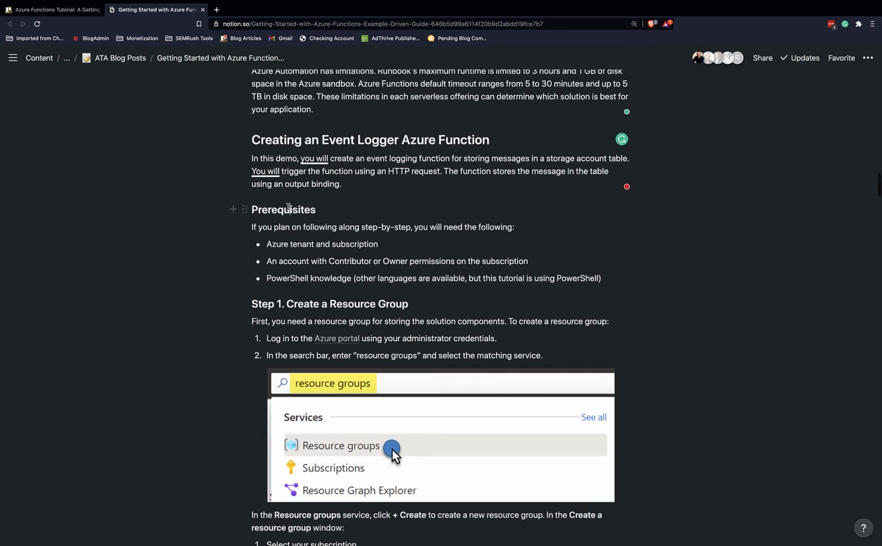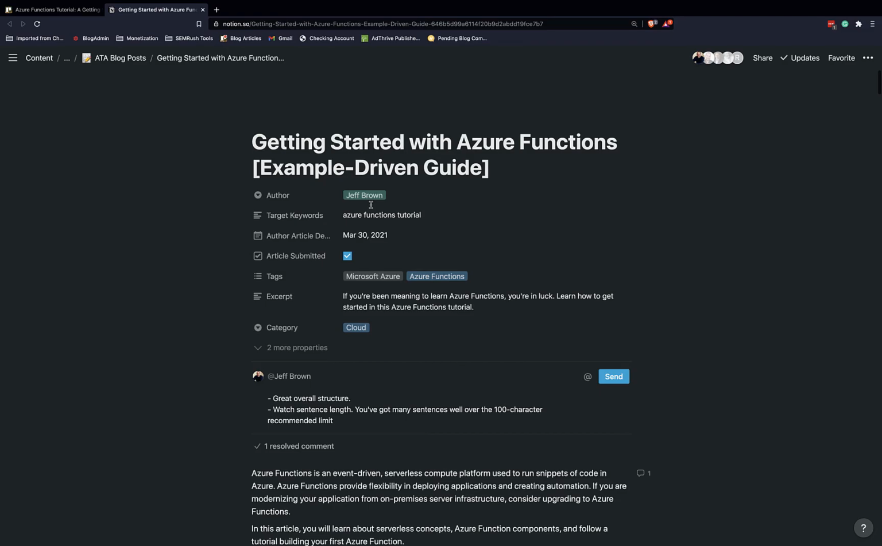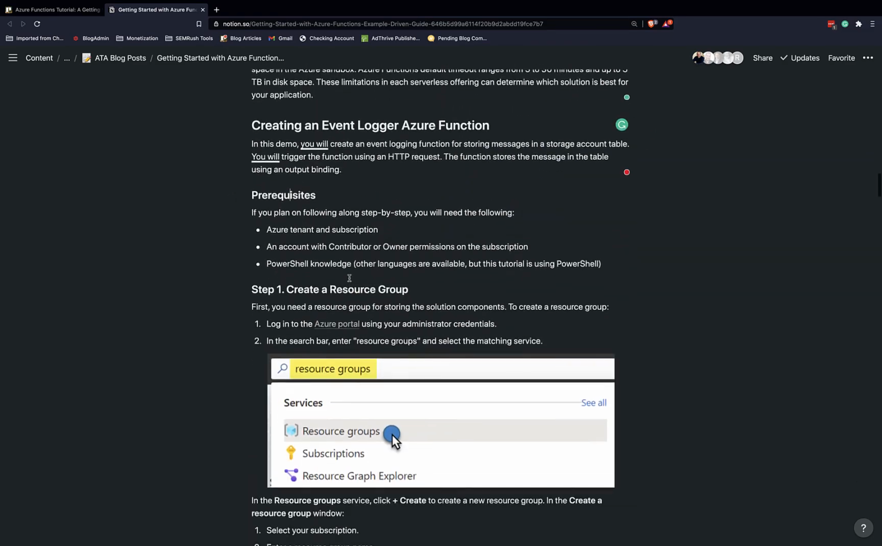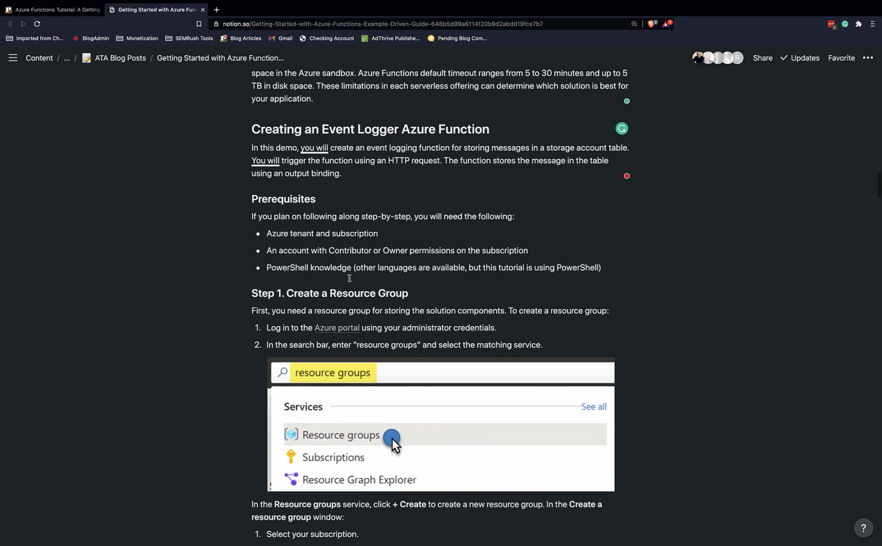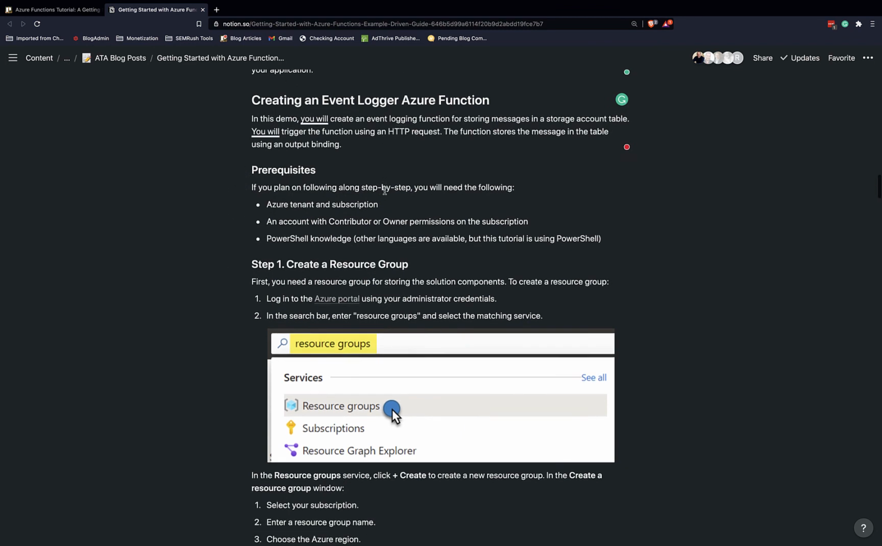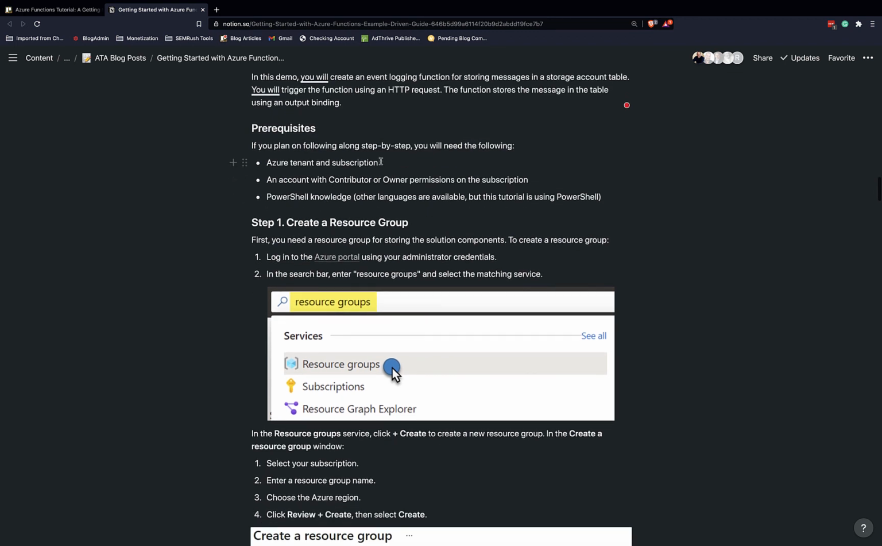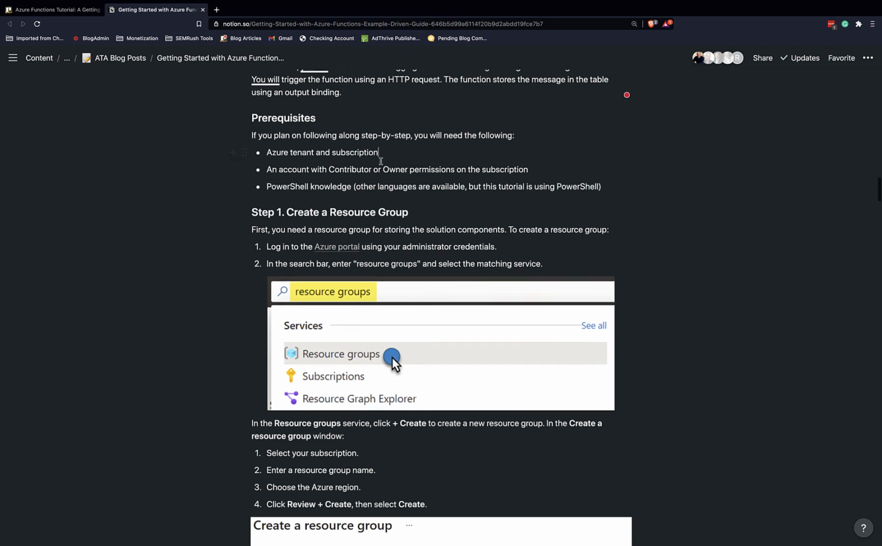Prerequisites. Okay, this is good. He's got prerequisites under here, unlike usually, where it's up here. Keep prerequisites down as far as you can if it's not a specific how-to article. If you're following step by step, you need them up front. Azure tenant and subscription. Not a big deal, but he could put the link to a free subscription here, saying if you don't have an Azure subscription, you can use the free account.